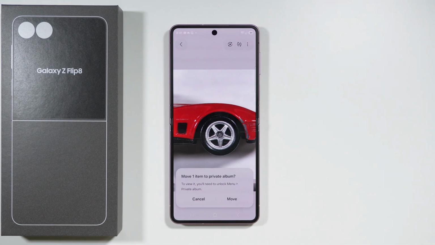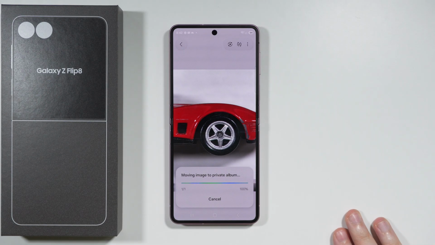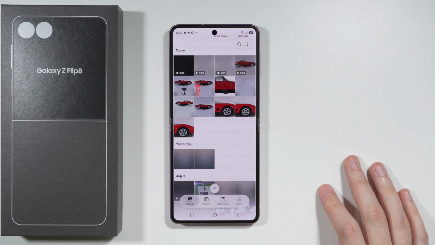So this is what I'm gonna choose. I'm gonna choose to move to private album, and then we can confirm that we want to move. And there we go. After a couple of seconds, it should be hidden now.